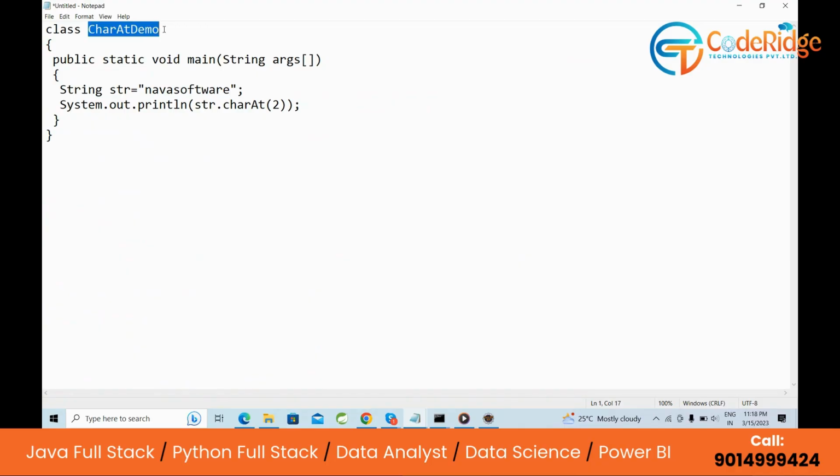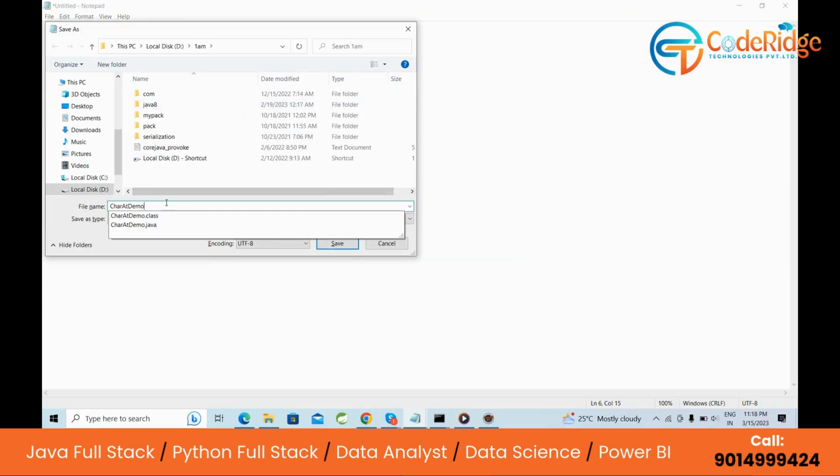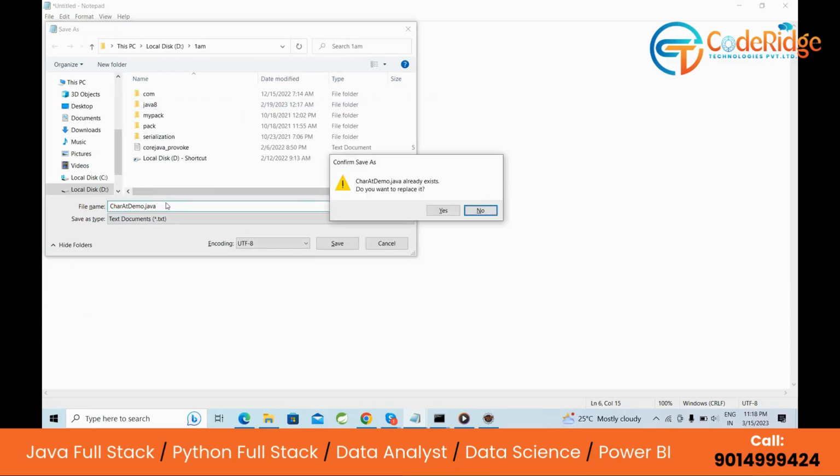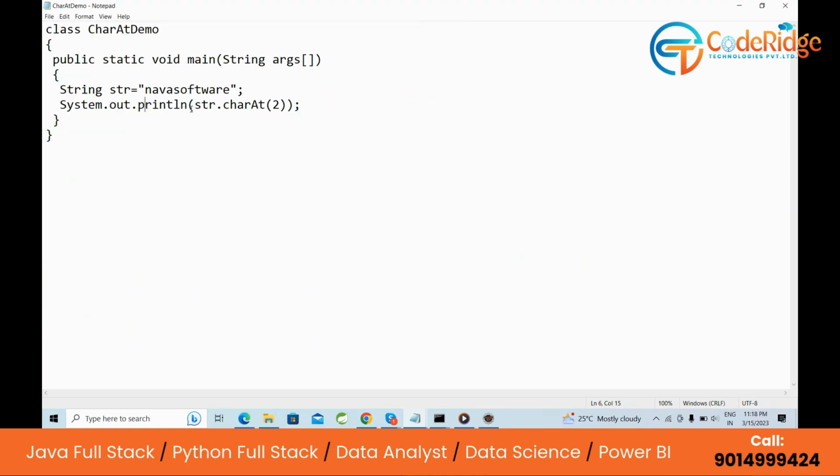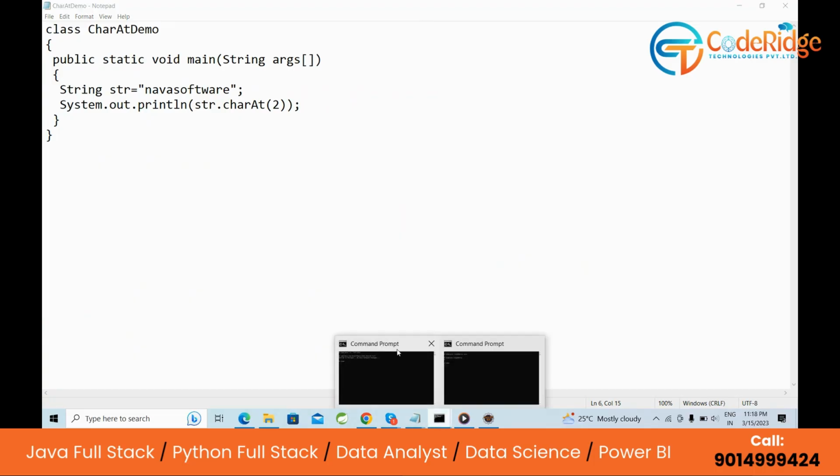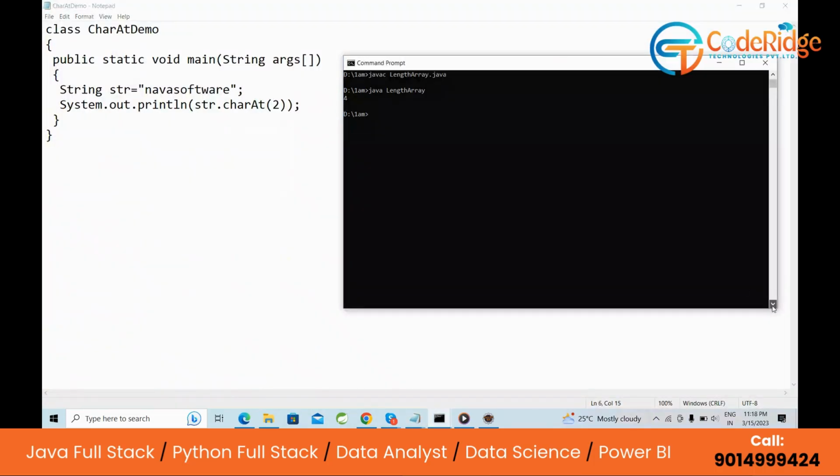Save this one as CharAtDemo.java. Now here I want to print the second character. How to print? Compile with javac CharAtDemo.java, then run java CharAtDemo, and the output is V.